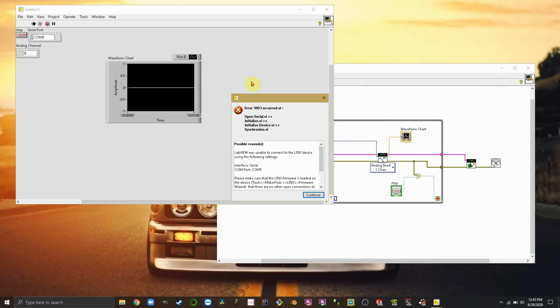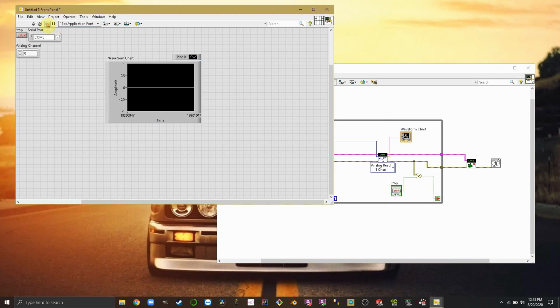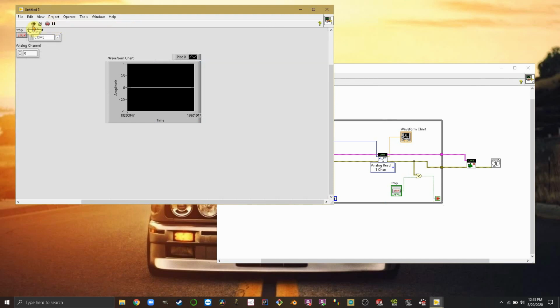And there we go, error 5003, which is a common error. Still haven't figured it out. So just try again. And there we have it. Now, it may not look like much because of the auto-scaling feature of the waveform graph, and because I don't have a resistor between the ground and the analog input on the Arduino, it fluctuates.